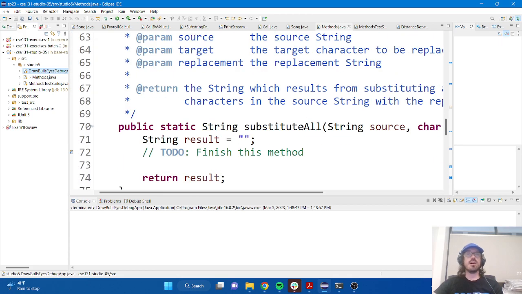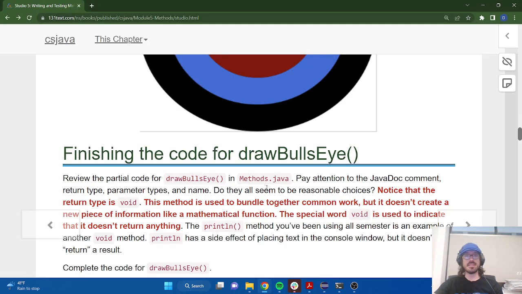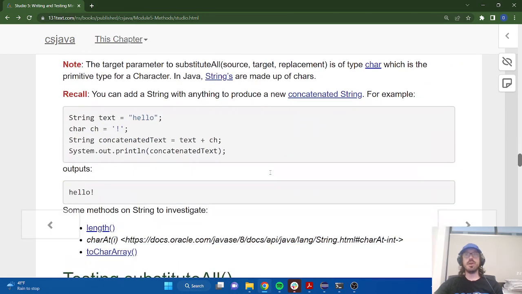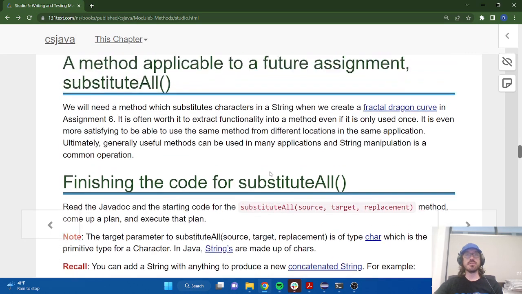Okay, on to the next. Yes, this is quite a tricky problem. Substitute all is the next problem on our to-do list.